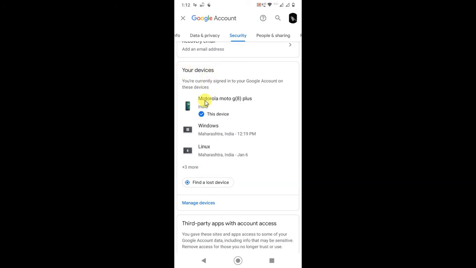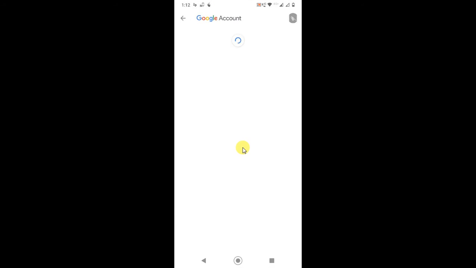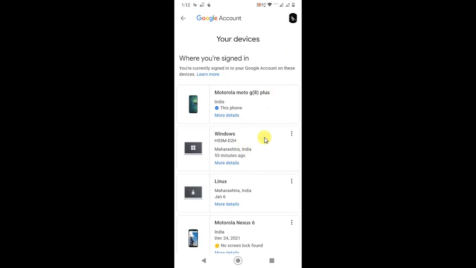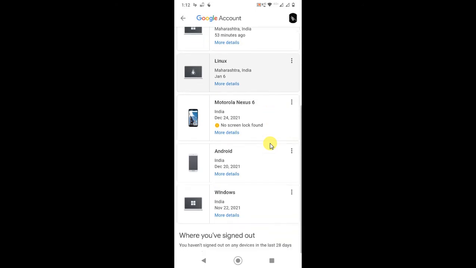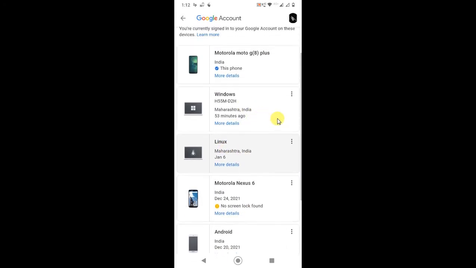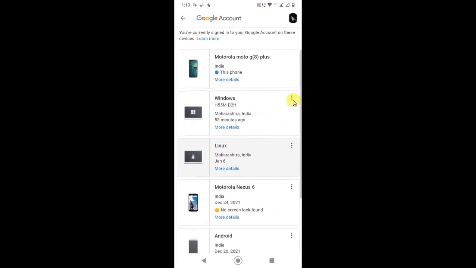see your devices. This is my device where I have logged in with my account. You can click manage devices. Here you will see all the devices where you have logged in. You can see I logged in on 20th December, Android, Microsoft, India, Linux. I want to remove it, so I can remove it. I have to click on this three dot and I can sign out from here.